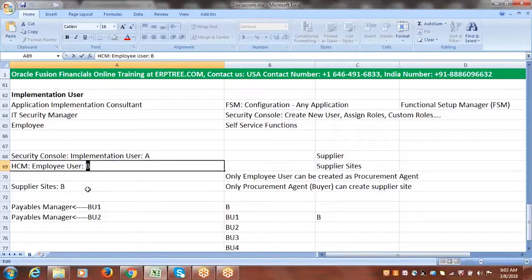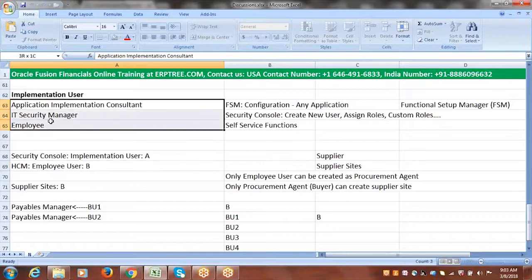Any other questions here, please? If not, one more point, let me add here. From a finance point of view, the implementation user and employee user, with these three roles, can work on the application, any setups and all. If any user wants to record transactions, we have separate roles. Those roles are different, and we'll be discussing them.